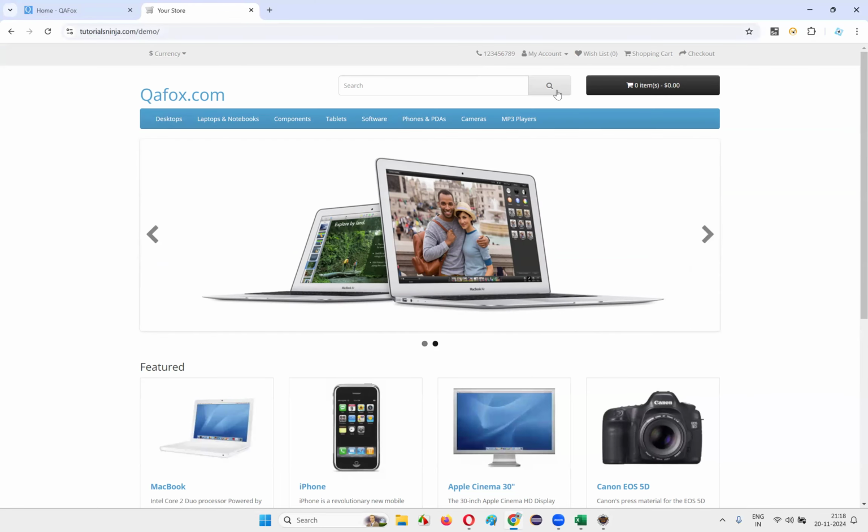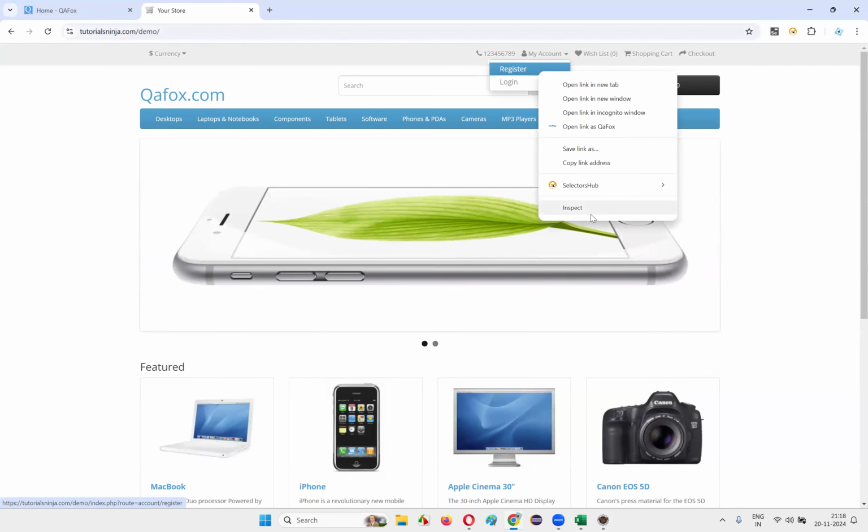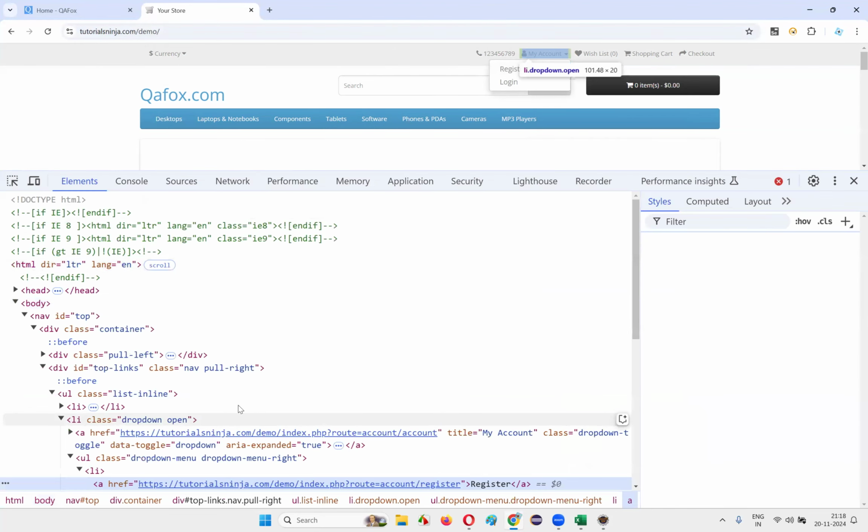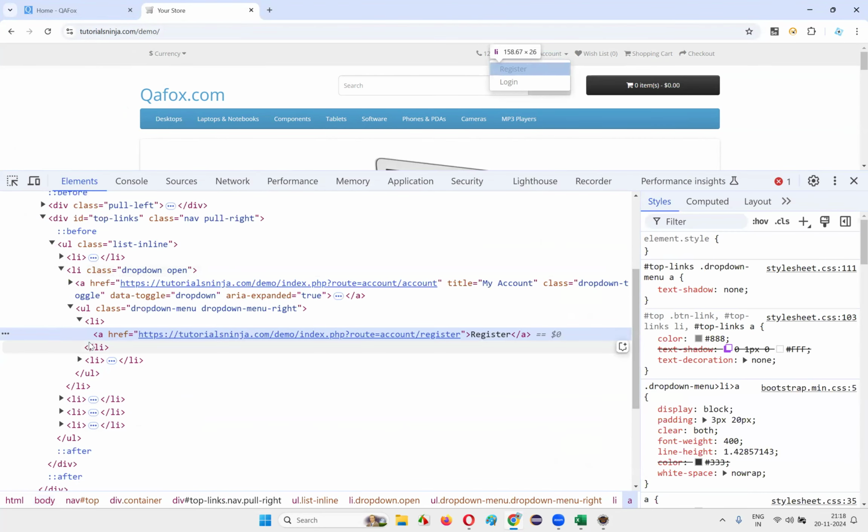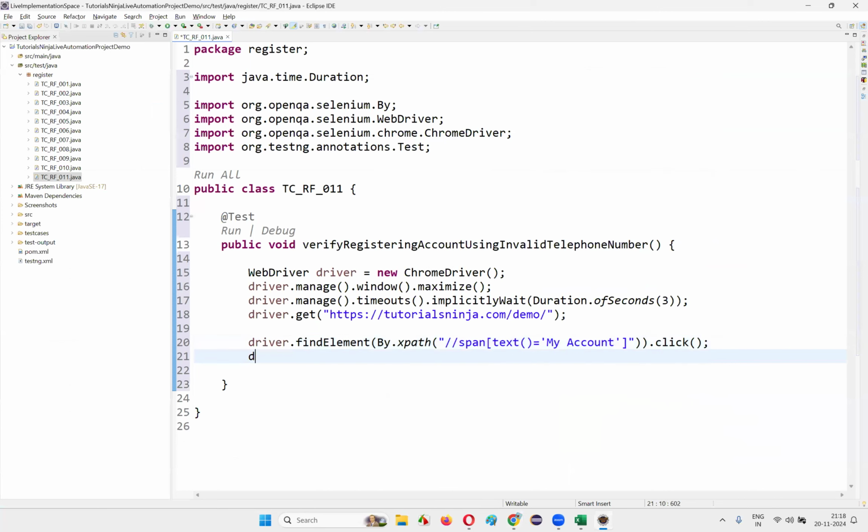Now, after clicking on this My Account drop menu, these options will come. Then I need to select the Register option. Inspect this Register option, and this is the HTML code of the Register option. In between the anchor tags, we have the Register text. Copy this and here write down driver.findElement(By.linkText), provide the link text locator, and simply say .click.